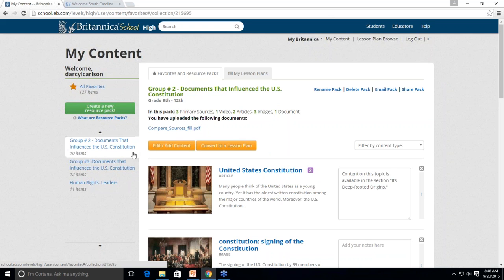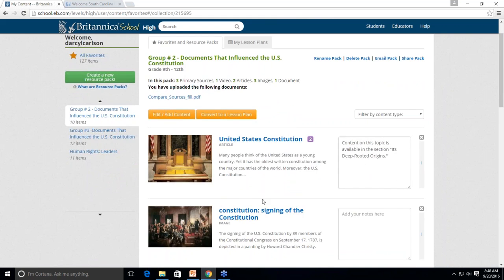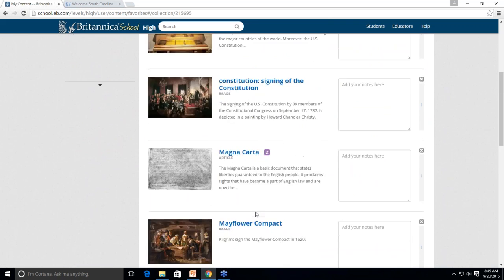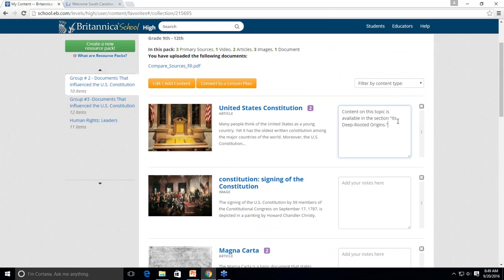So let's look at this. So this is group number 2, documents that influence the U.S. Constitution. Over here, you're going to see that I have an article, an image, a couple other articles that I've saved here. On the right-hand side of the page, I have the ability to type in notes that I might want to share with my students or with another educator. Or if I'm a student creating these resource packs, I might be just taking notes on the content itself for my own research. So you can use these in a lot of different ways.